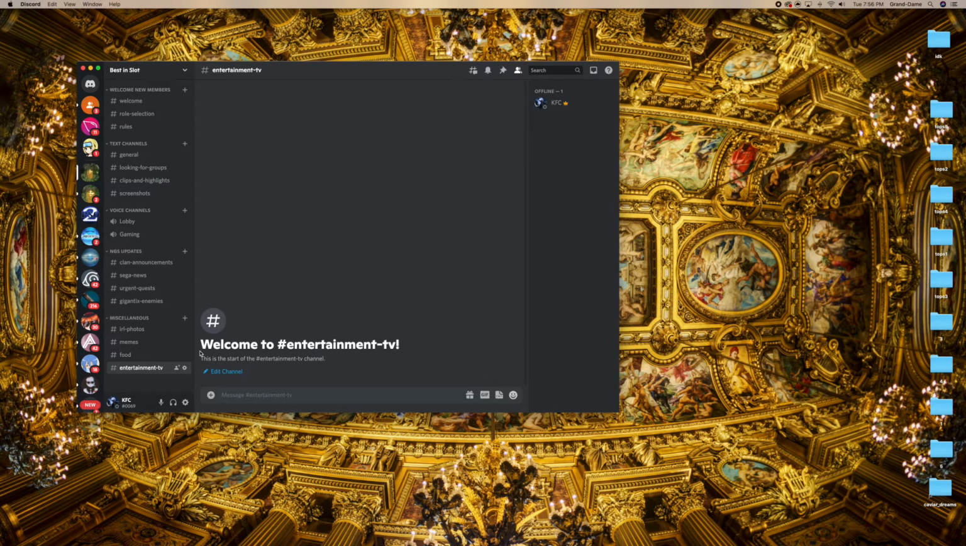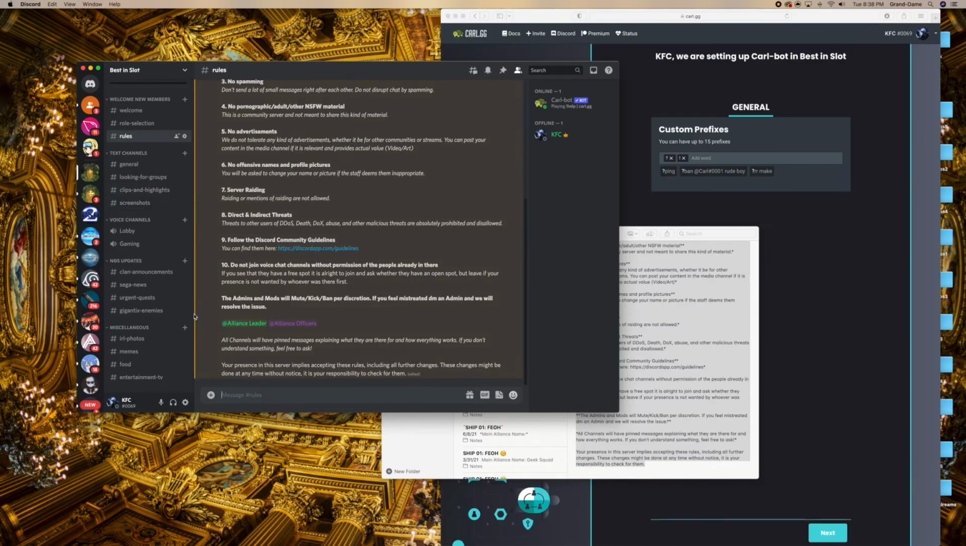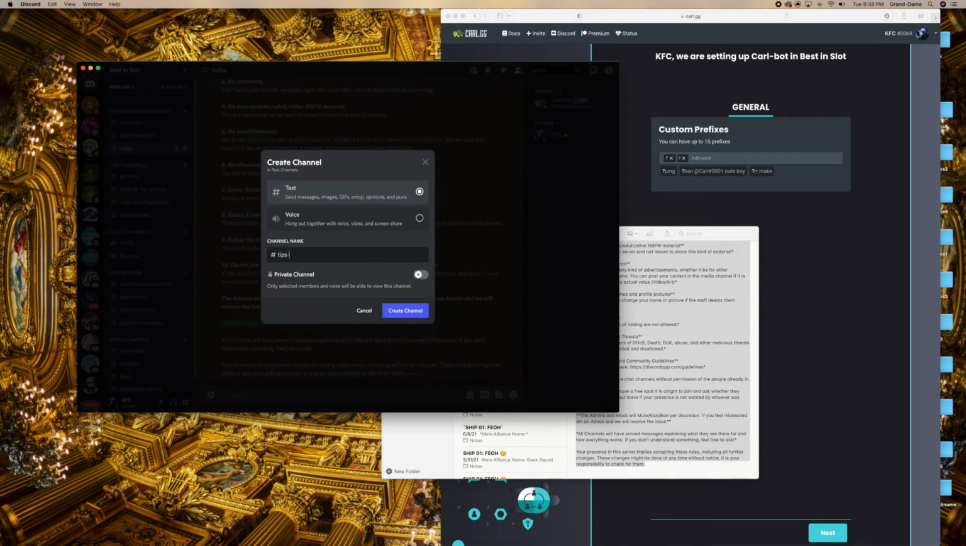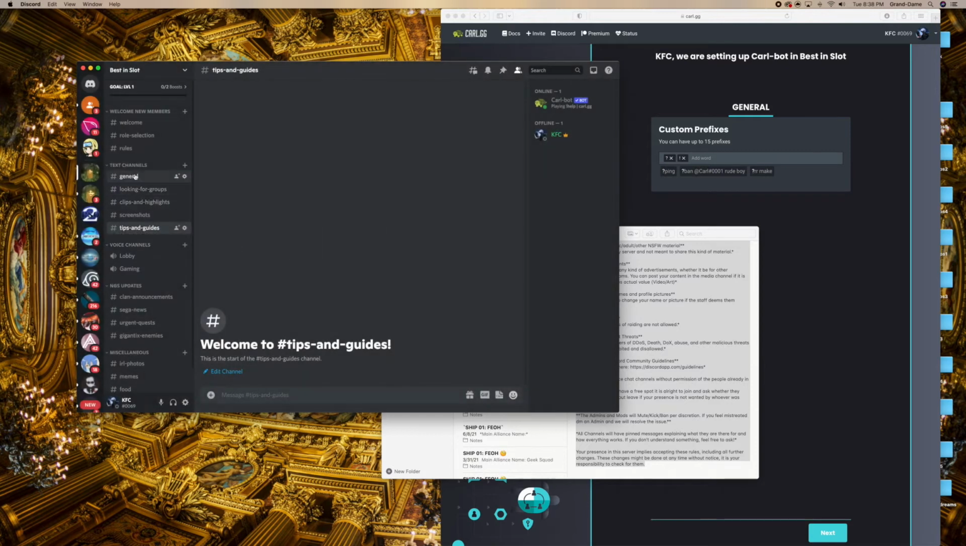For others, you can add raffles. Some alliances add raffles to their Discords for members completing a task or being active. But this is usually what you want in an alliance Discord. Actually, let's add a tips and guides channel in here. Tips and guides, just to get the members in there.